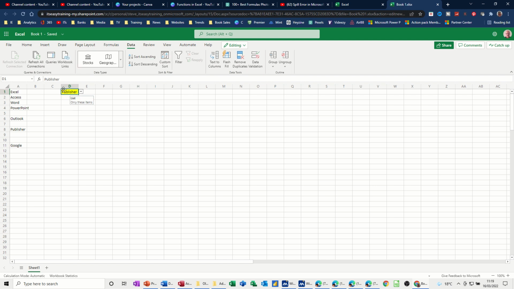So if I type W in there, Word comes up. If I type E in there, Excel comes up, and so on. So it's a searchable drop-down list we're creating here.